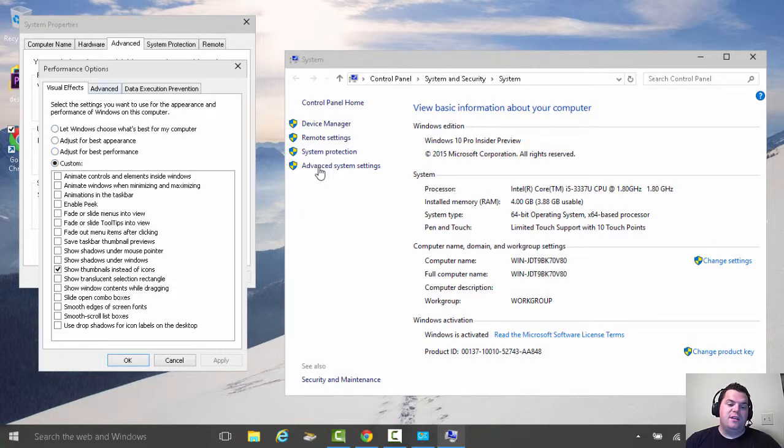And you do see a difference as soon as you hit Apply and OK. So I would recommend just leaving that one. You can always play around with them. It's not going to hurt the computer at all. And you can always go back and let Windows choose what's best for your computer if it wasn't to your fancy.